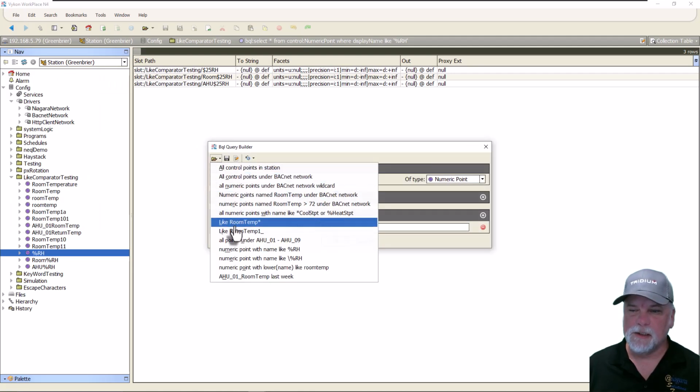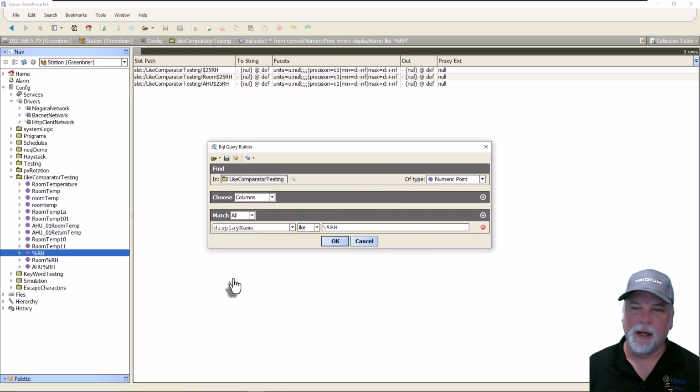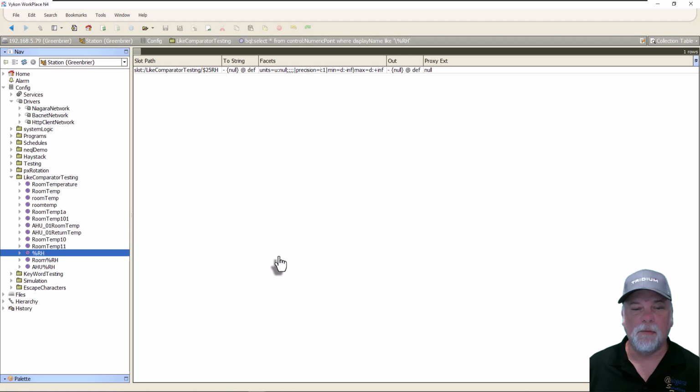If I use the escape character on my pattern, so I use the / character here before the percentage symbol, that will say to the pattern, I'm looking for exactly the percentage symbol and RH. In that case, we should only have one result, which is the 1 point where the display name is %RH actually on the component.